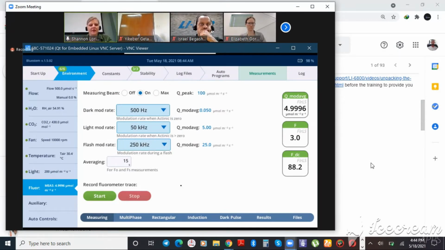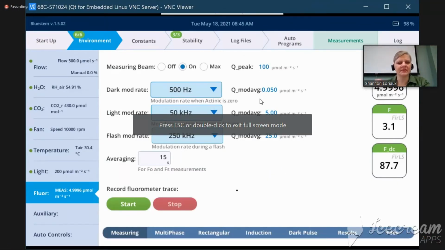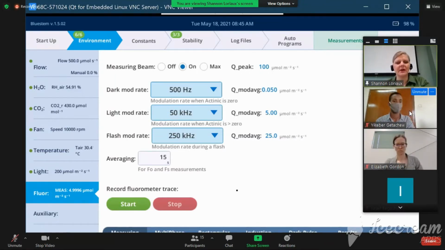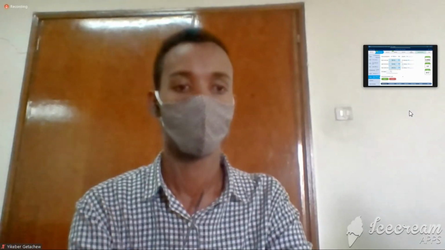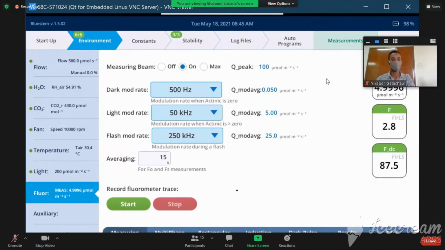And the reason we modulate that light is so that we can tell the difference between the fluorescence coming back from the leaf and the red light that's already in your chamber. So we set up the modulation at a certain frequency, and we're able to then detect the red light coming back from the leaf at that frequency, and we're able to demodulate it and calculate fluorescence from that data. So this measuring beam is what allows us to measure fluorescence.